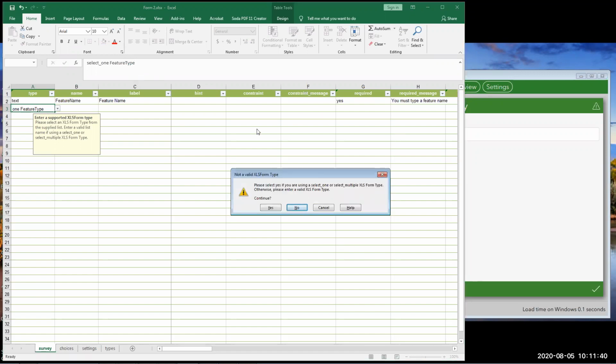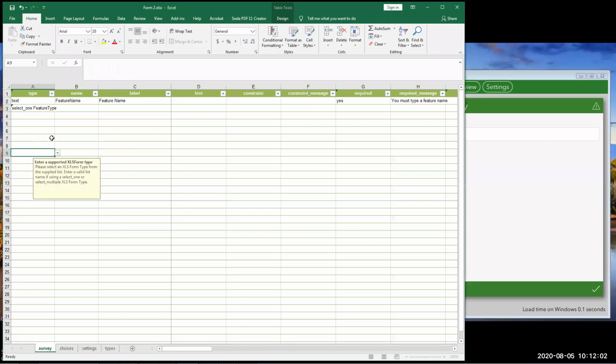And it's always going to give you this error when you do a select one or a select multiple. There's something about the back end programming where it's always going to give you this funny little error box. And it says, please select yes if you are using a select one or select multiple XLS form type. We are using a select one type, so I'm just going to select yes, and that's all good.